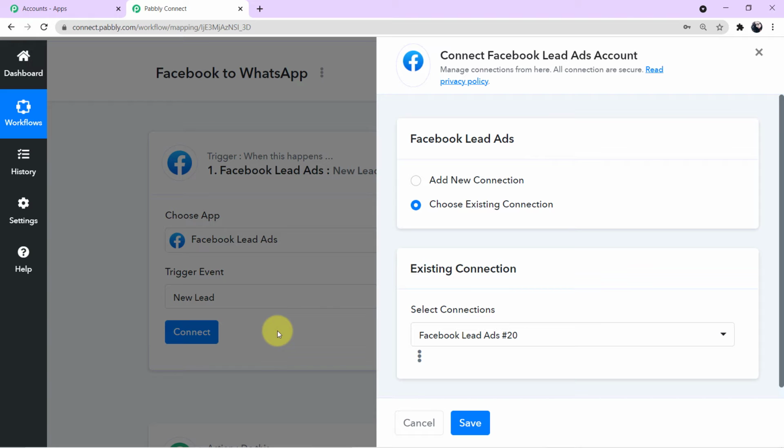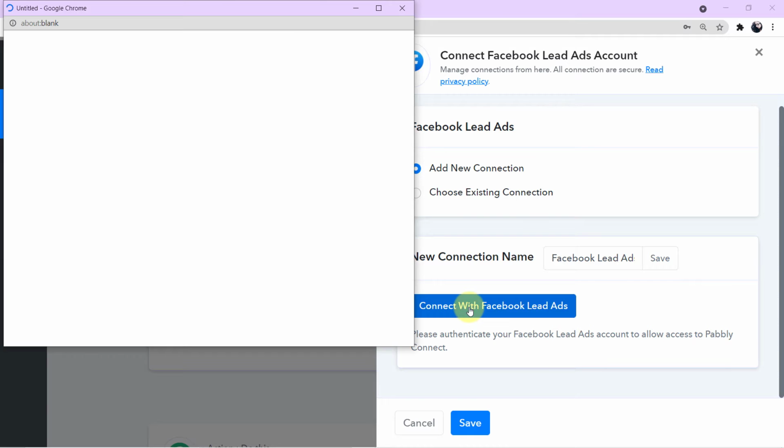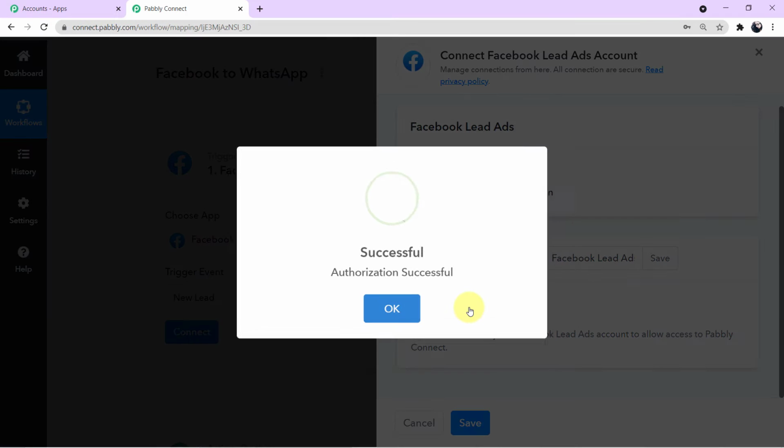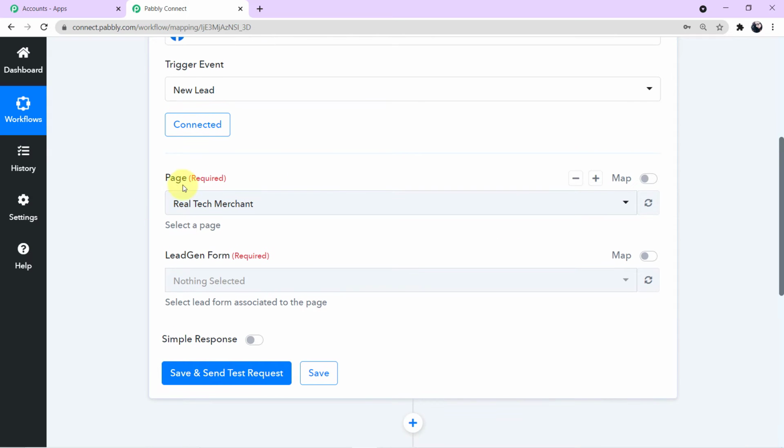So guys, a mini window will emerge in front of you asking for two options, add new connection and choose existing connection. I'll click on add new connection and now I'll click on connect with Facebook lead ads. I am already logged in to my Facebook application, so I am successfully authorized. Now it is asking us to fill up two fields, page and lead generation form.